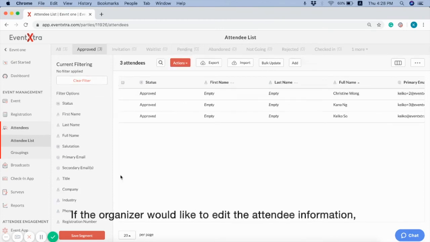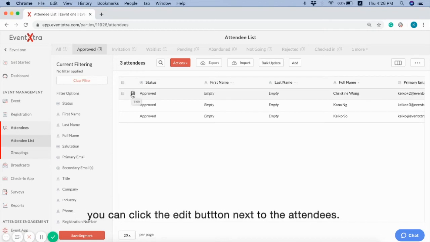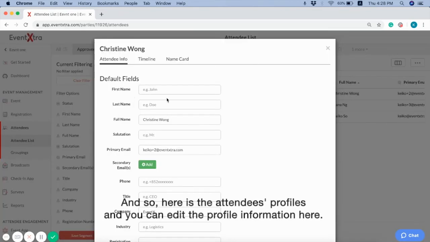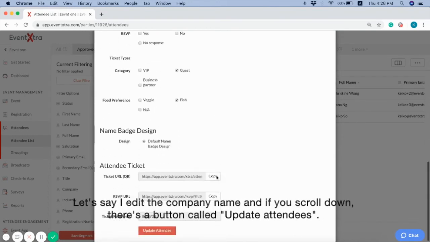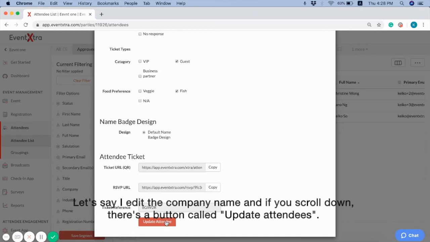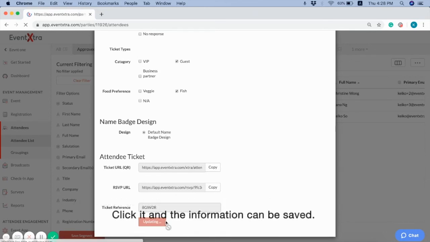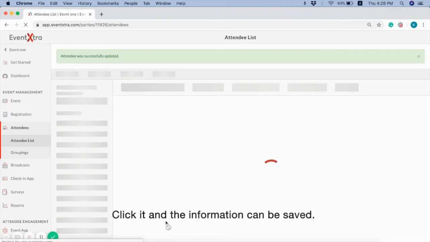If the organizer would like to edit the attendee information, you can click the Edit button next to the attendees. And so, here is the attendees' profiles, and you can edit the profile information here. Let's say I edit the company name, and if you scroll down, there is a button called Update Attendees. Click it, and the information can be saved.